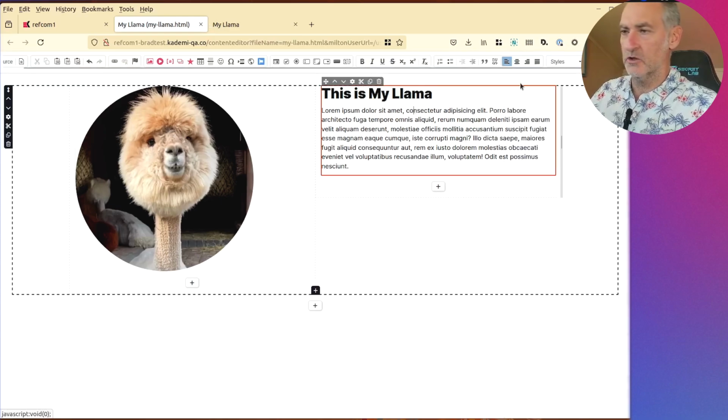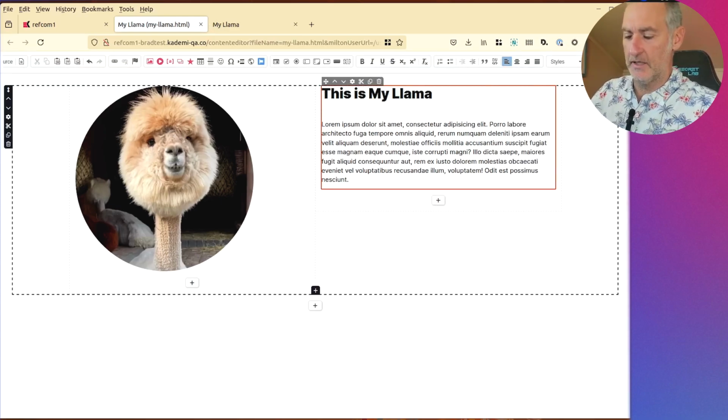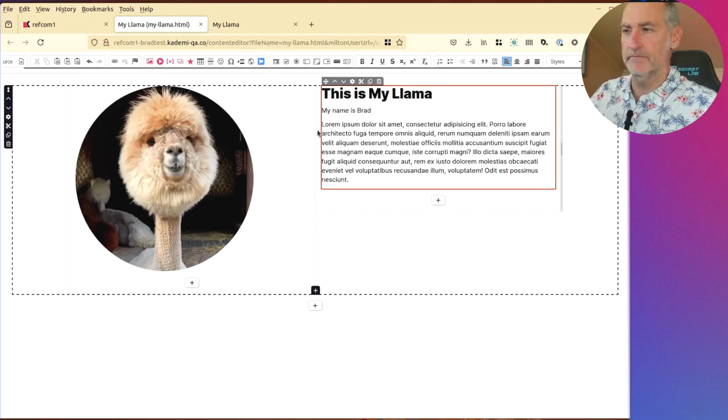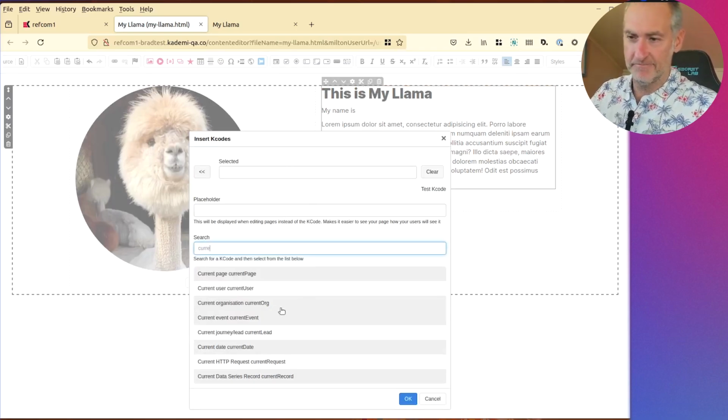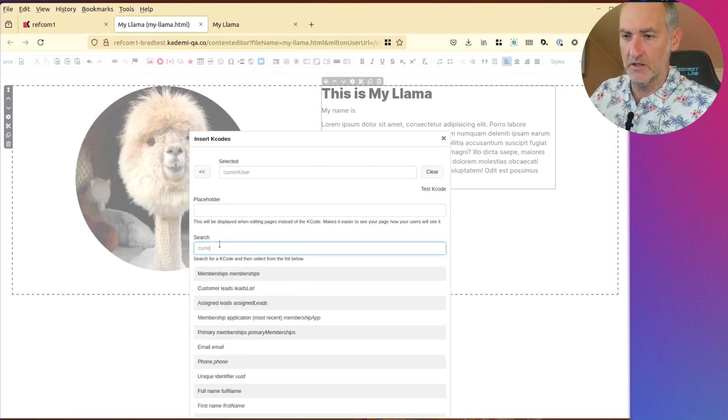So the next thing I just want to show you is just some really simple templating. Let's say my name. I can say my name is Brad because I am Brad. There we go. I can do that, right? But that's a little bit boring. What if I wanted this to be dynamic? Maybe it's going to tell the person who is logged in what their name is. Maybe it's not very realistic, but you get the idea.